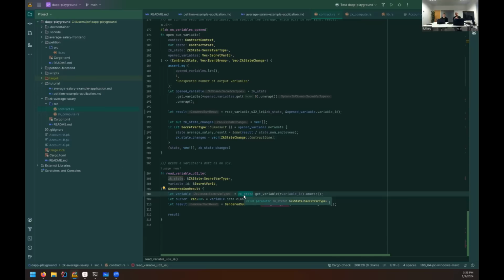It's to allow for us to get the result. Otherwise, we wouldn't get the result at any point. So now we get our variable out. We're going to take the data, clone it, and unwrap it. So now we end up with a byte array, and this byte array we can now use the state read from for our gendered sum result, which would then leave us with our result.